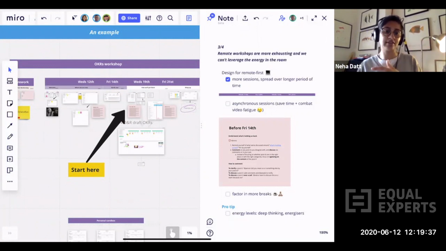So not only did it give people enough time to do prep work and think between those sessions, but it also meant that we didn't have to worry about things like video fatigue. It was a great way to combat video fatigue. And it also saved time in certain aspects, especially around circular conversations. This is called having asynchronous sessions.